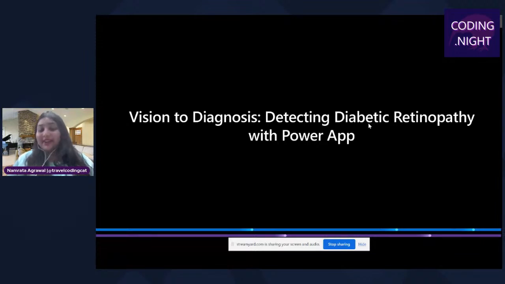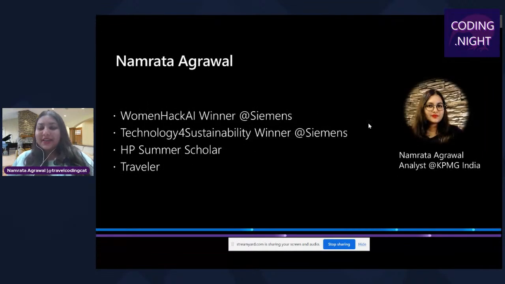So here I bring out the technology of AI to help you realize how we can revolutionize the healthcare department and shake hands with scientists and research people to bring out how we can detect diabetic retinopathy with cognitive services.